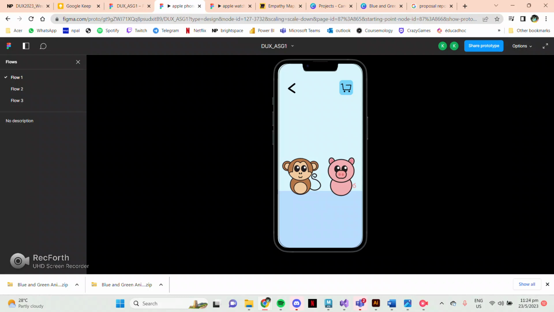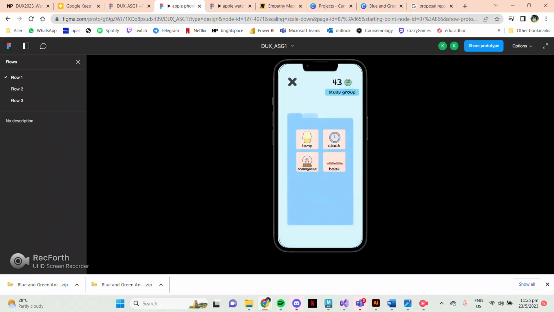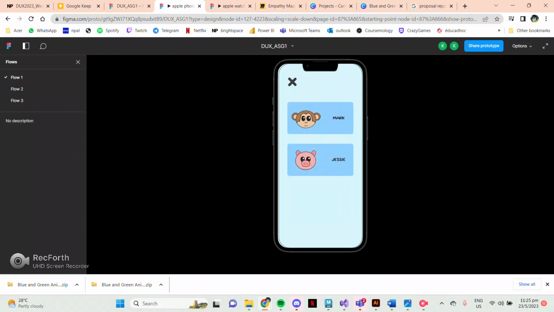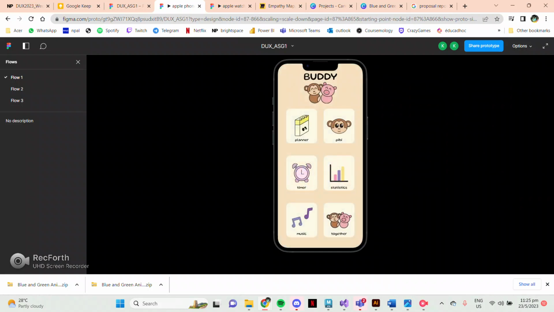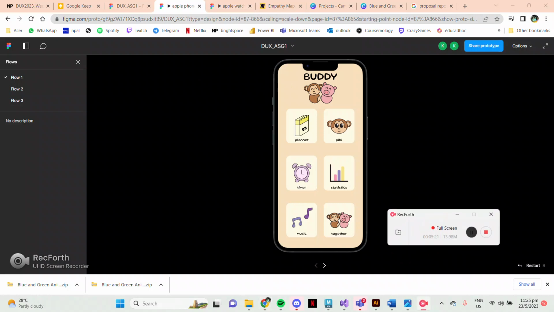Okay, and together, this one basically shows that you can study with your friends. Each study group can hold up to about 8 people. And if you click here, you can see that the currency here is different, and you can see the study group, which shows you Mark and Jessie, basically the people that you're studying together with. Okay, so going back. So basically that's all for the phone prototype.